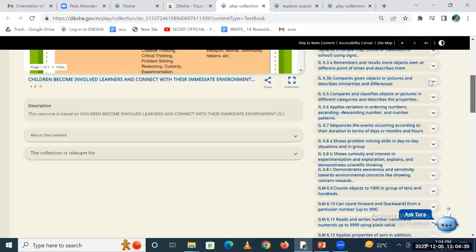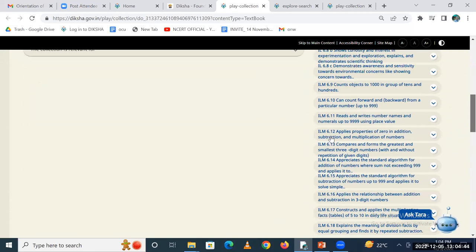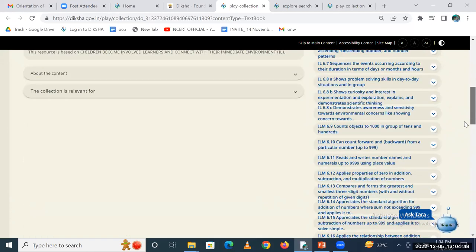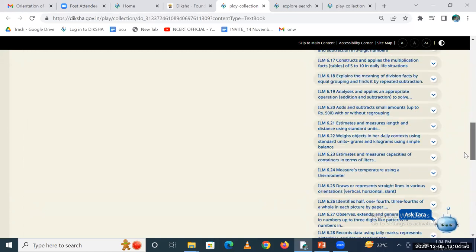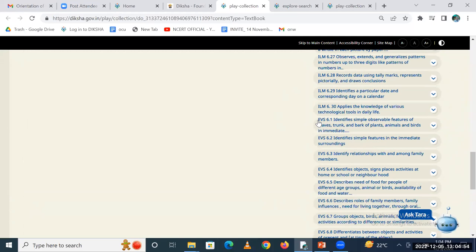Here you can see some coding is written. There's ML 6.1. That is the learning outcome, which is based on math subject. And here you can see the codified EVS 6.1. That is the learning outcome based on EVS subjects. So I'm clicking on that learning outcome. You will get the list of resources which is mapped with this learning outcome.